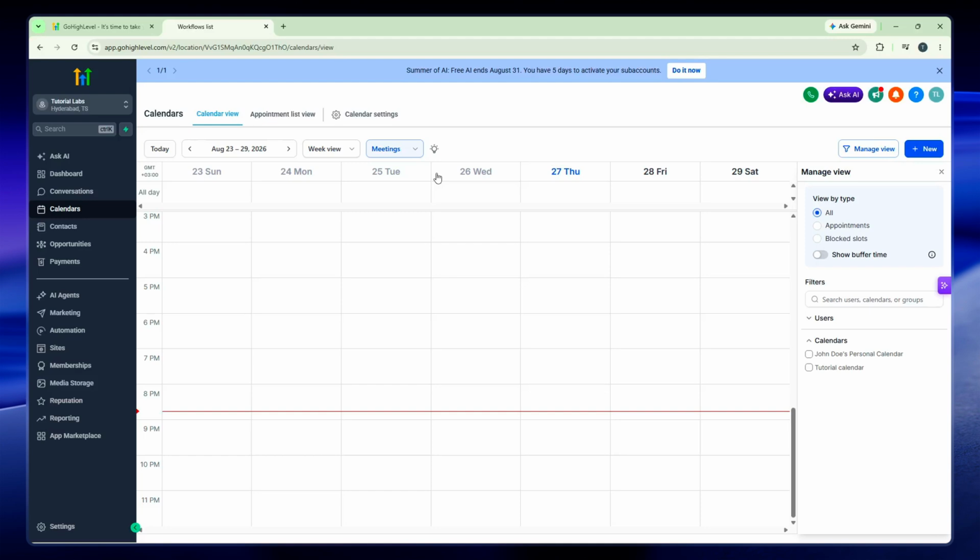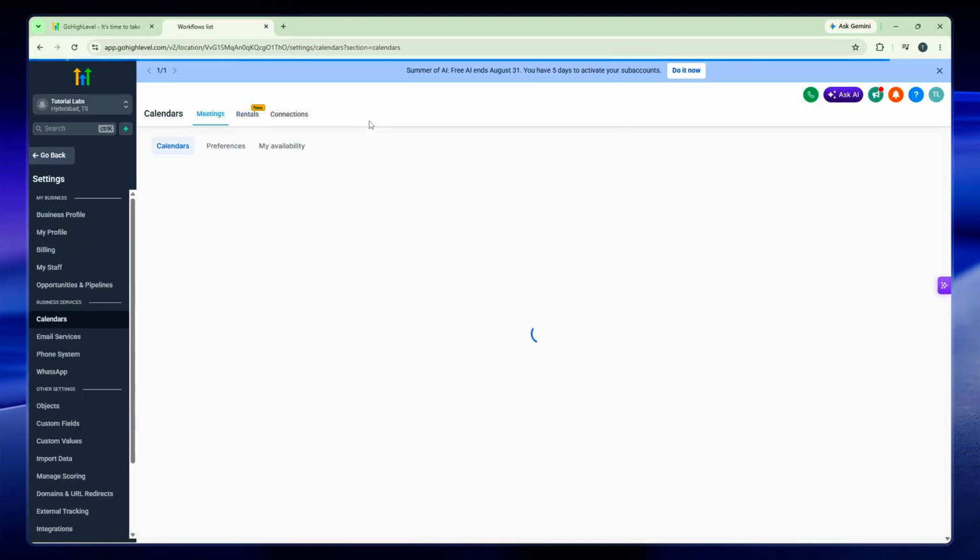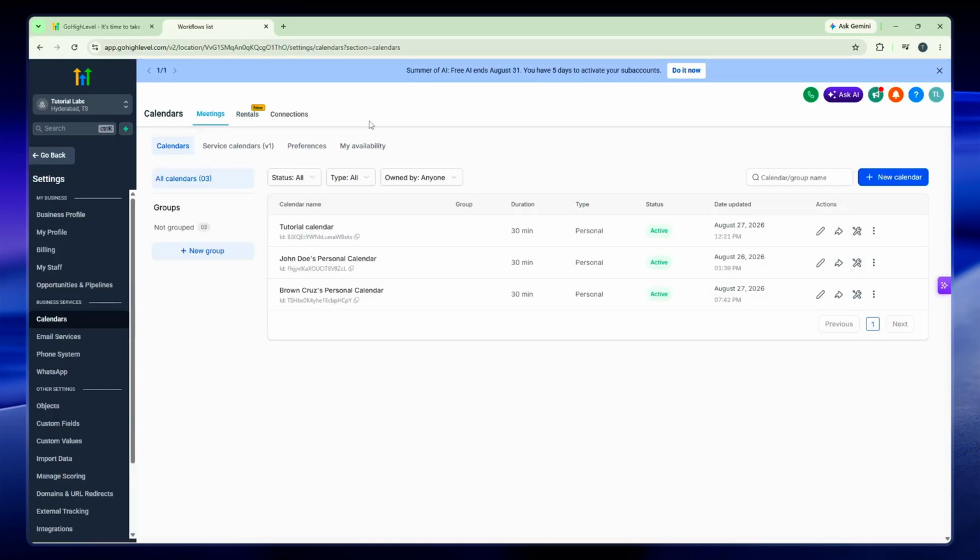Once you're in the Calendar section, direct your attention to the top of the page. You'll see a button labeled Calendar Settings. Go ahead and click on it. This section contains all the core customization options you need to tailor your calendar to your specific schedule and business needs. Now, still at the top of the page, click on My Availability.